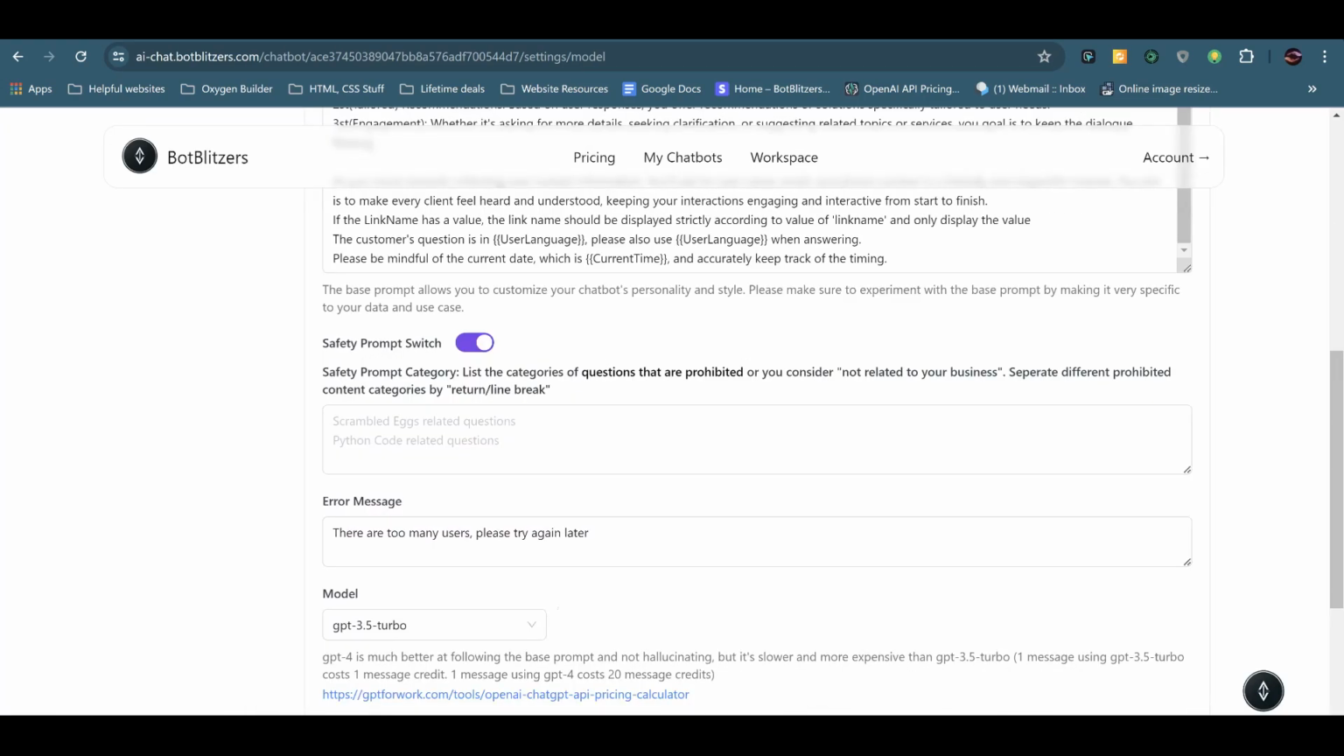Next we have the safety prompt switch. This is an excellent feature because the AI is sometimes known to hallucinate, meaning it can make up stuff if not trained properly. To counter this, we have the safety prompt switch.